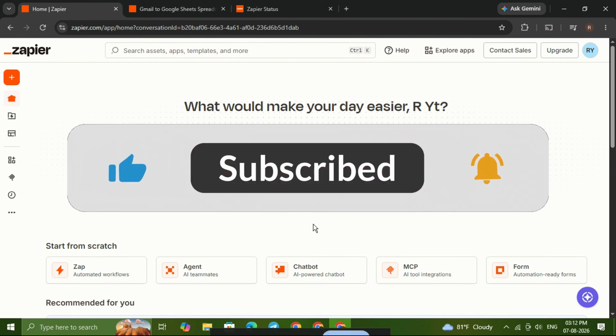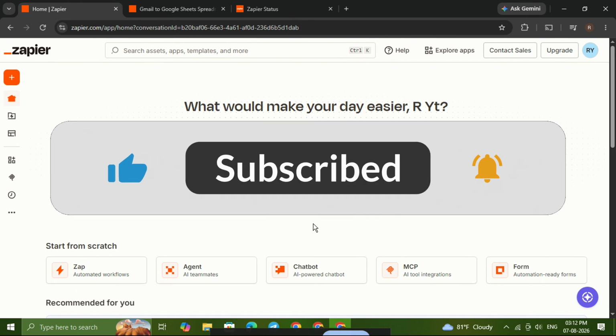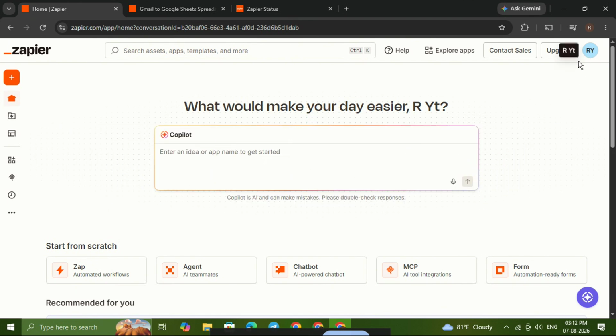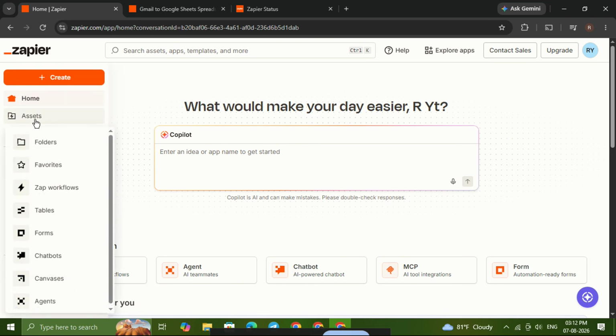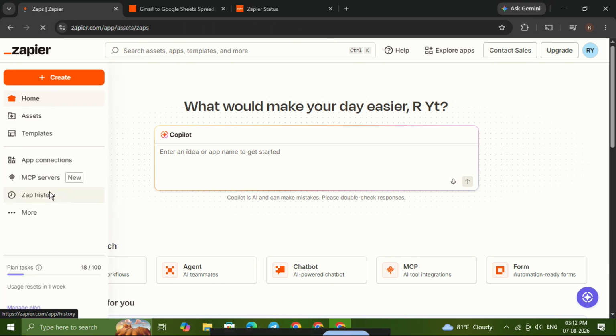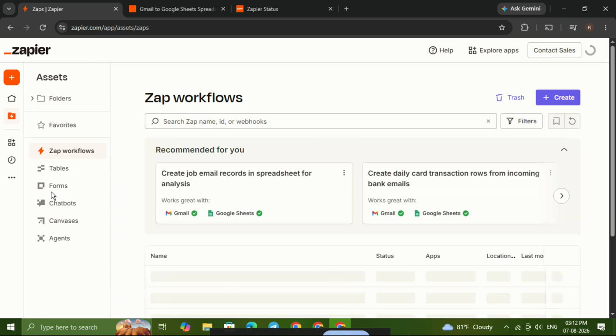Let's jump in. First, go to Zapier and sign into your account. Once you're inside the dashboard, look at the left-hand side and click on Assets. This is where Zapier stores different workflow-related tools and items that can help you manage your automations. After that, click on Zap Workflows. This will take you to the section where you can see the Zaps connected to your account.